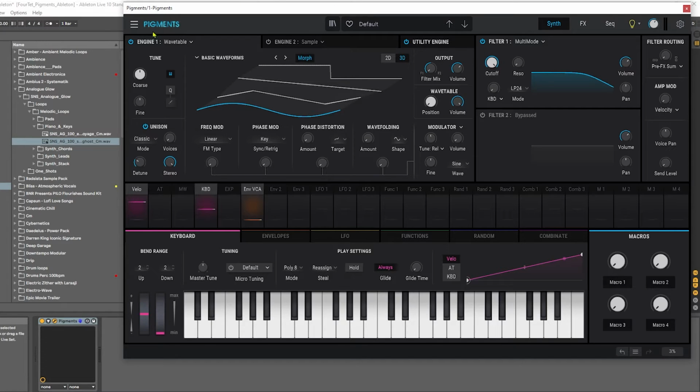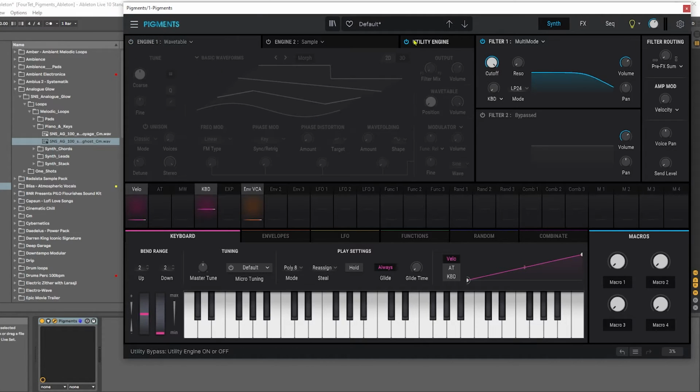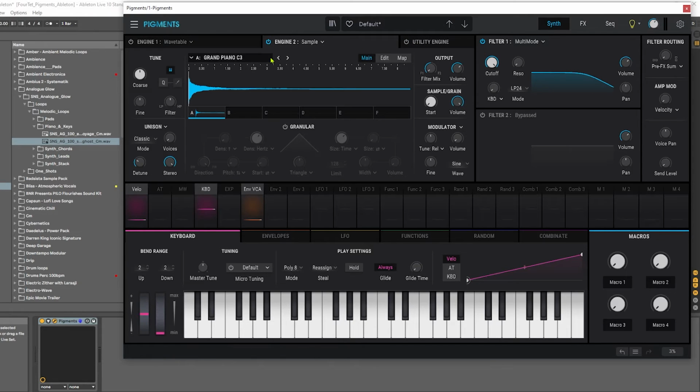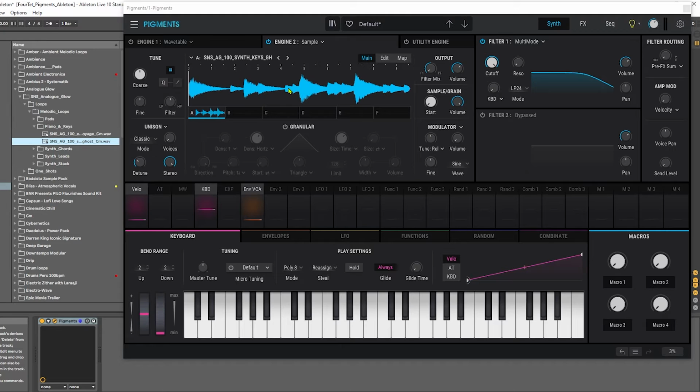So what we've got here is just an init patch of Pigments. First thing we want to do is turn off the wavetable and utility engines and turn on the sample engine. Next stage is to drag a sample that we want to work with into the sample engine. And I've got one prepped here. Simple as dragging it in.